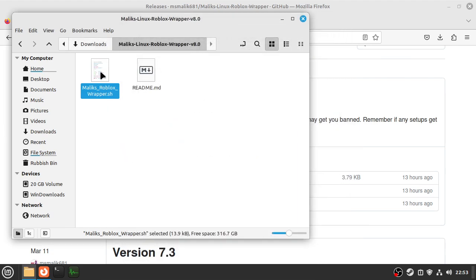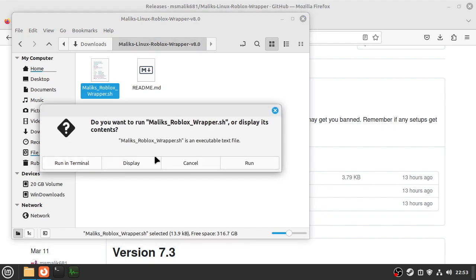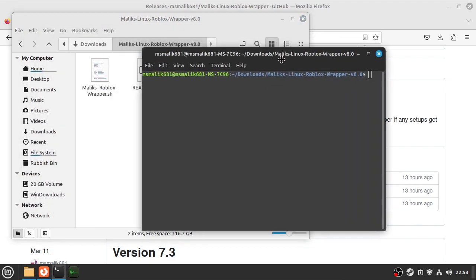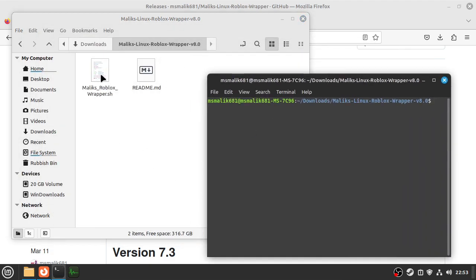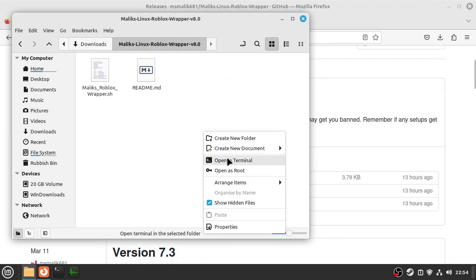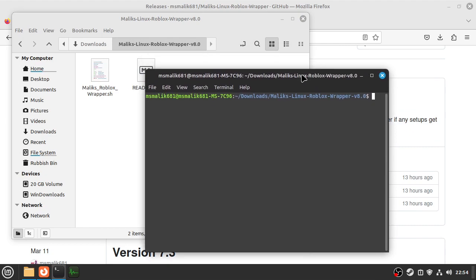Once it's enabled, there's several ways you can run this. In Linux Mint, you can just double click it and run in terminal. In most other distros, just open a terminal window, preferably in the same location, drag and drop it there, and that will run it. Or in the terminal window, you can manually type dot and then forward slash and then start typing the name of the wrapper, which is capital M. If you press tab right now, it should autofill the name of the wrapper and run it. Just press enter to run it here.